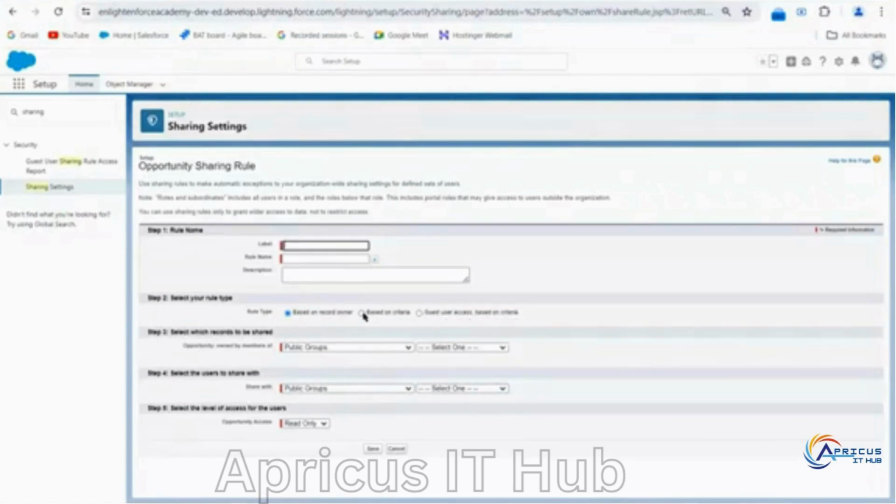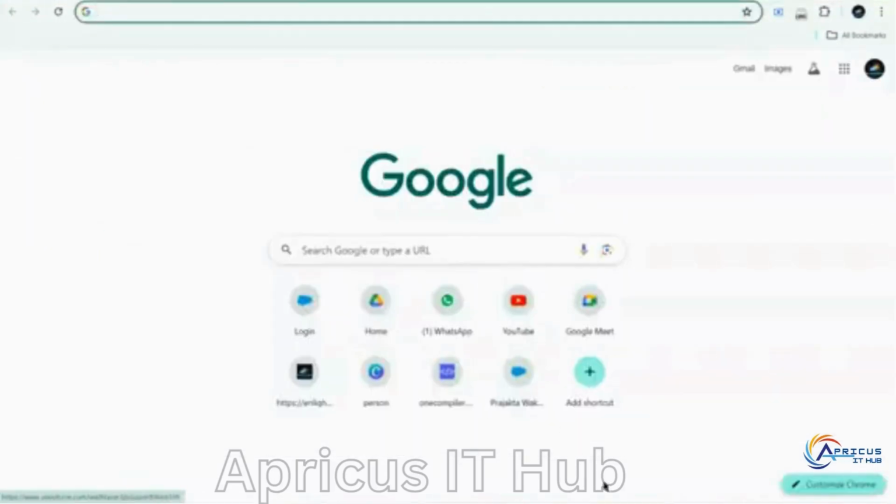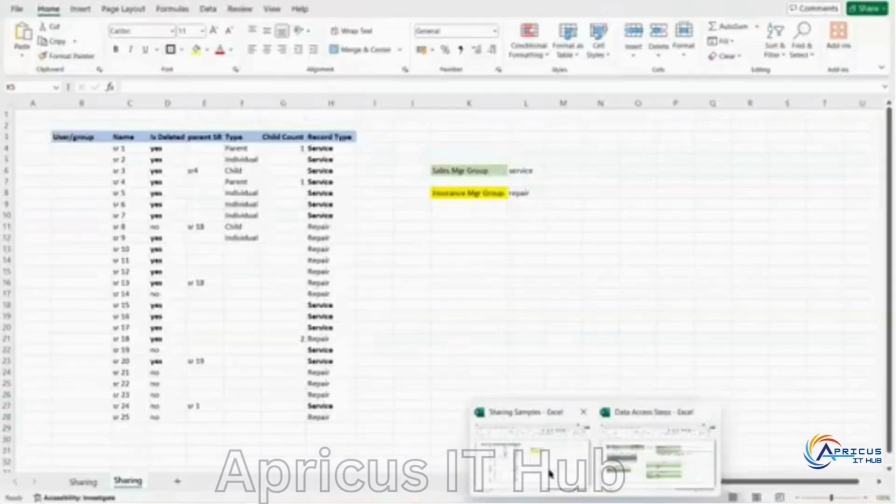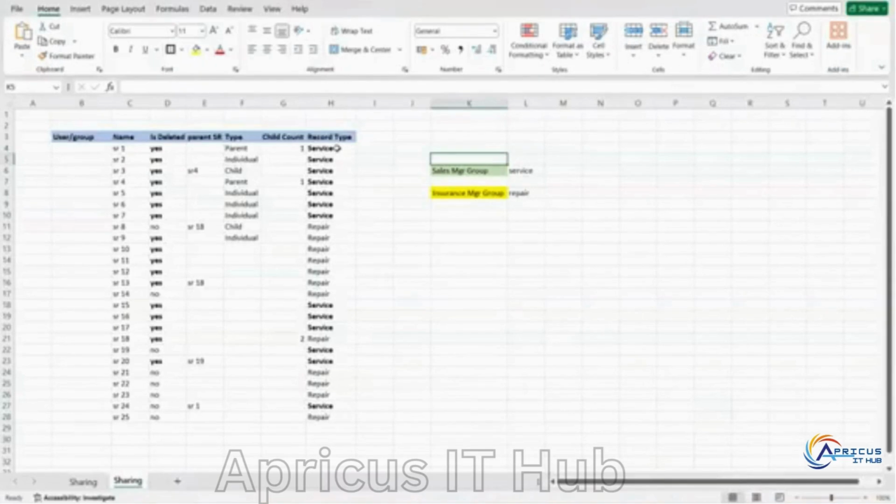So now what I am saying, I have a set of records where I want to share service records with this public group, repair records with this public group. Because I cannot share with the profile, I have to create public groups, which is a very easy way. There is another way called role based access, but we are not going into roles, correct?